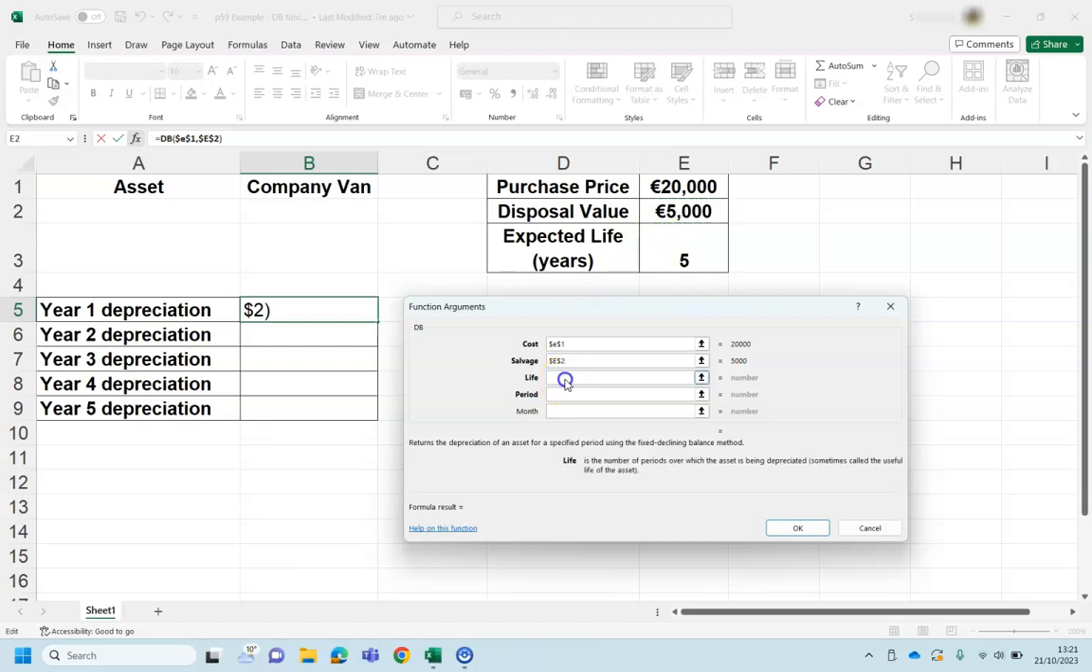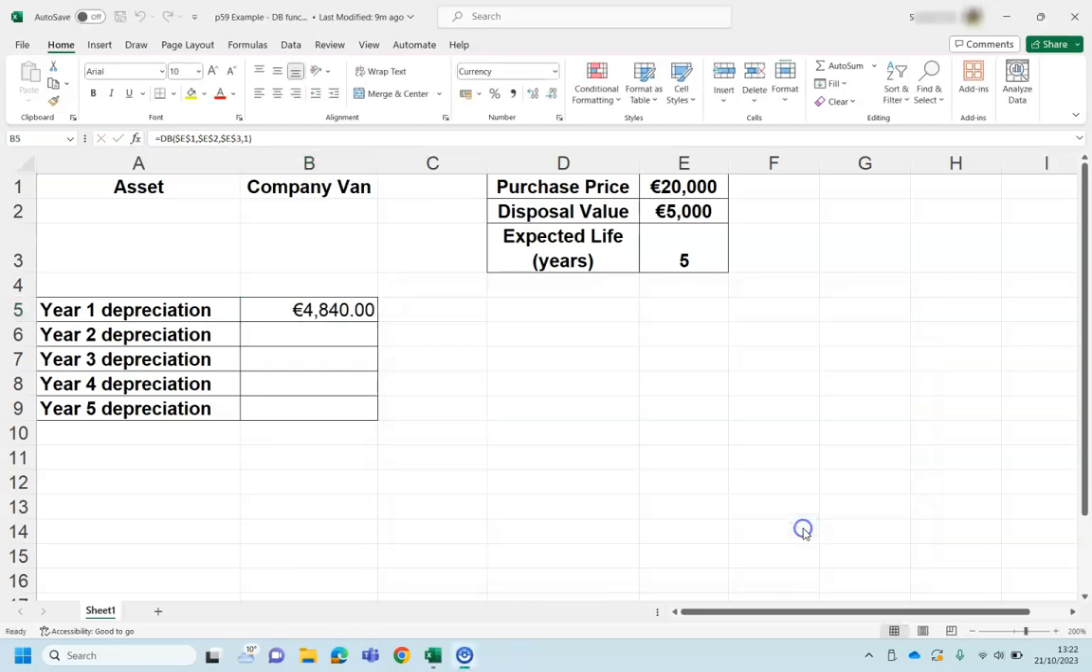In the third field, it's looking for life. In other words, how long do you expect to have this item for? And that's in E3. And I'd like the dollar signs on that as well. Now, 4 says period. The period for which you want to calculate the depreciation. Period must use the same units as life. So if we're talking about the expected life in years, then we need to be looking at the depreciation per year. And year 1 is period number 1. So if we type in 1 there, we say OK.